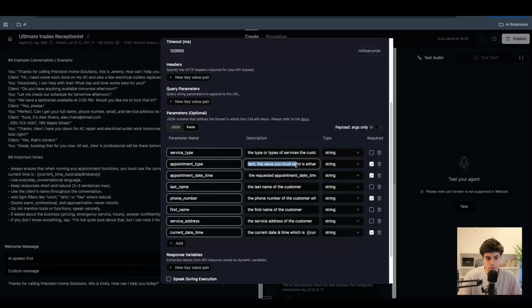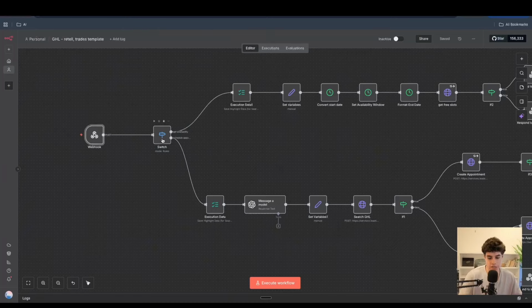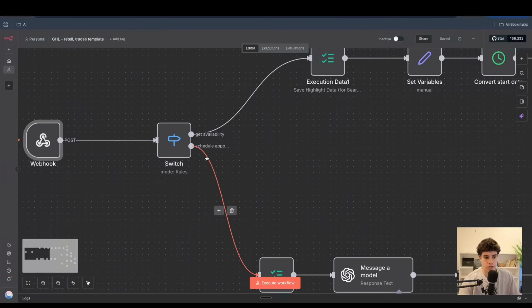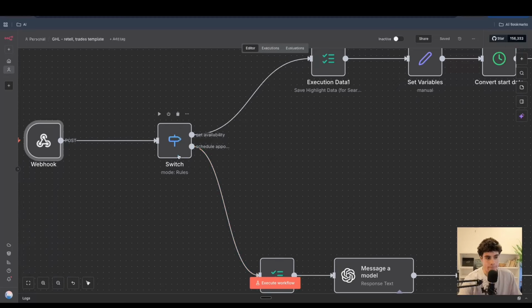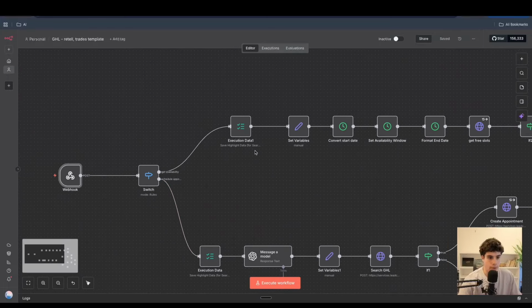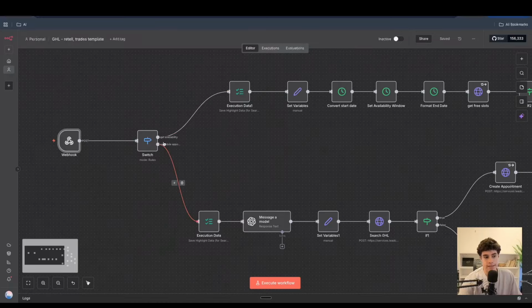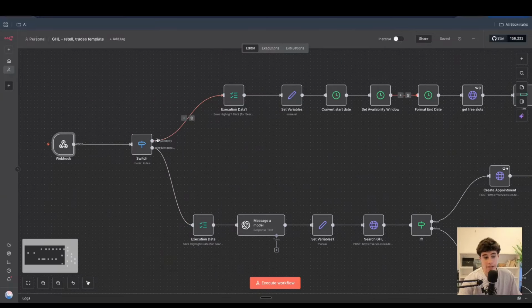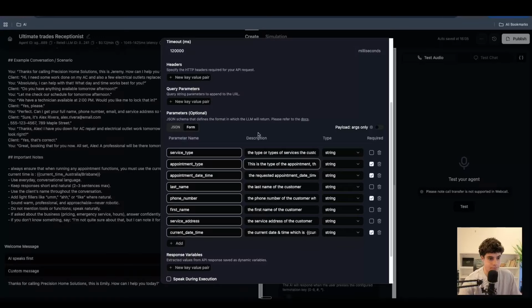So this is the type of the appointment, right? The value you must send is going to be either check availability, if it is a check availability, or book an appointment if it is a book an appointment. Now, this is very important because this is going to be used in this little section right here, which is essentially what we call a switch node inside n8n, right? And based on that type, it's going to go down either one path, which is going to be check availability. If it is check availability, it's going to go down this path. And then if it's book an appointment, it's going to go down this path, right? So again, this is how we differentiate between 1 and 2, the different types of automation. So again, that's very important, which is going to be the appointment type.